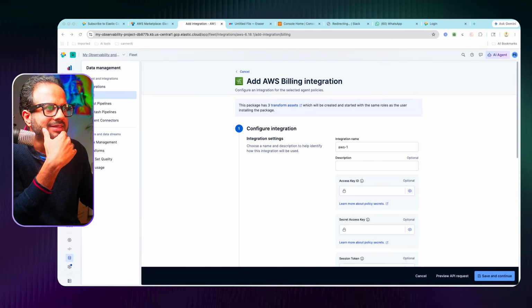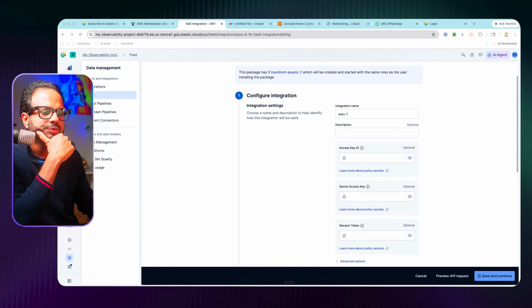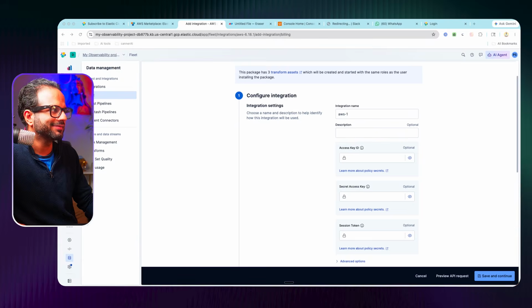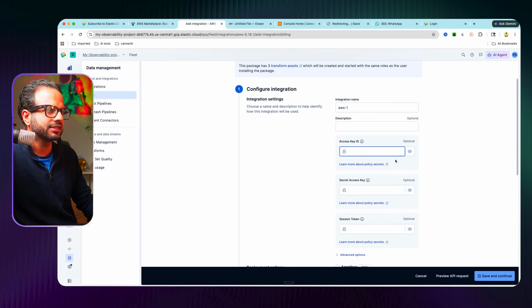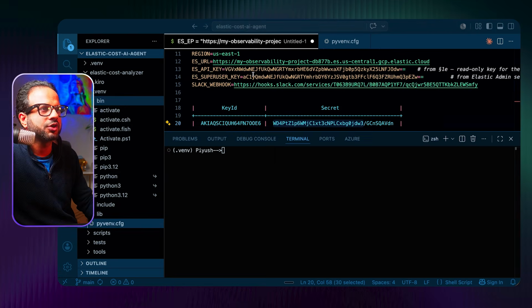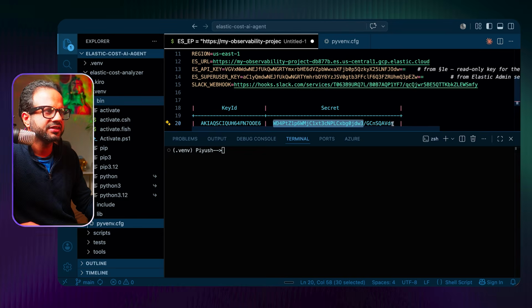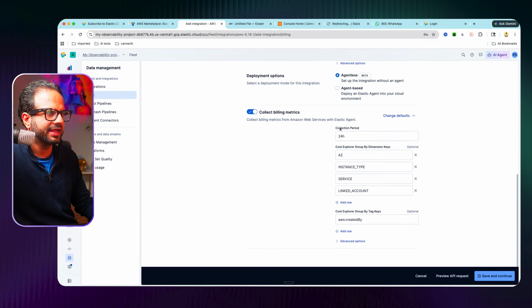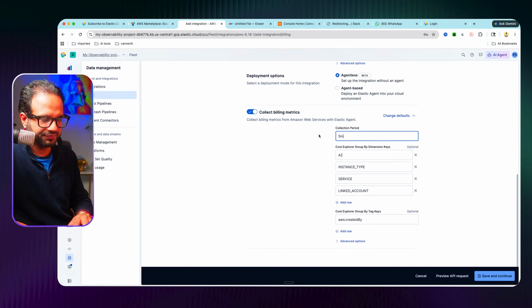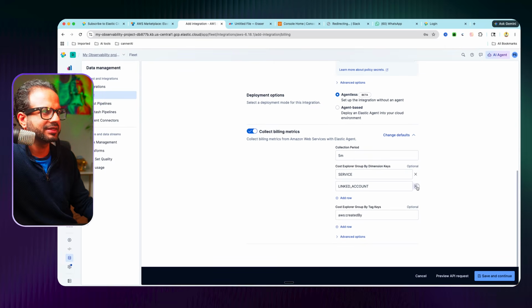Now you will see something like this, which will provide you the option to integrate AWS. So give this a name, AWS integration. Let's keep it default, it's fine. For access keys, the access key and secret access key are what you copied earlier. So let me just copy it from here. This is my access key and access secret. Let's go down and select agentless, because we don't need an agent. Select the collection period, let's use 5 minutes. Let's keep only service, and remove AZ, instance type and linked account.